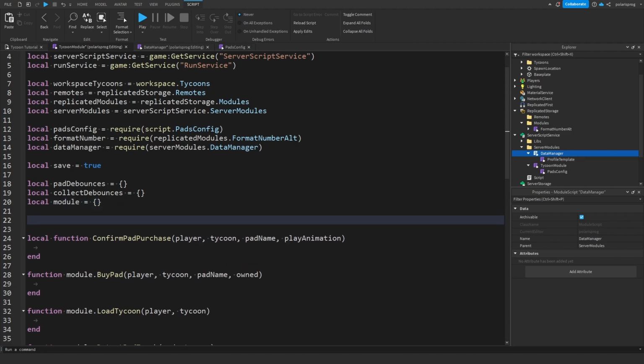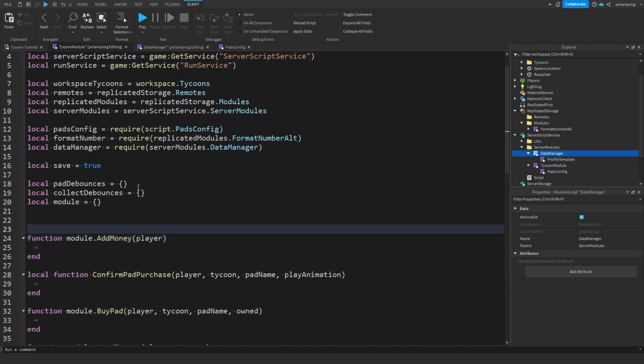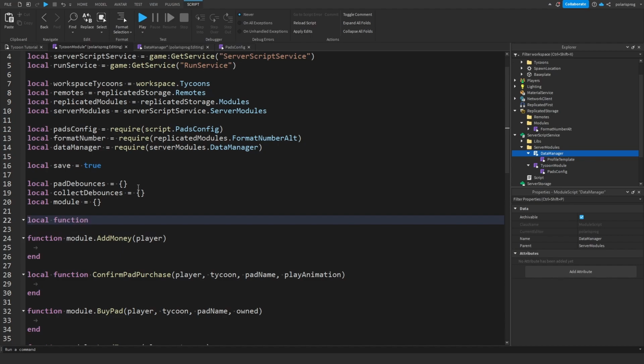And then the next function we're going to need is module.addMoney, and this one is going to take the player. And I think we need one last function, local function getPadData. This one is just going to take pad name.